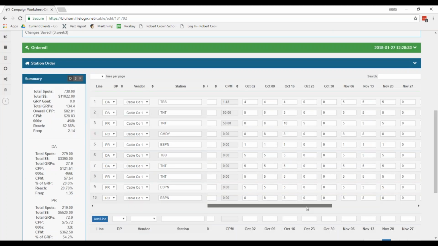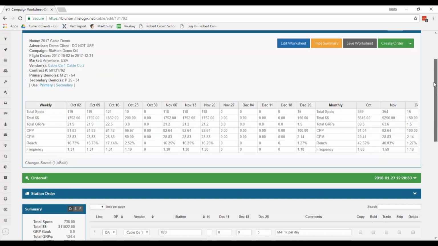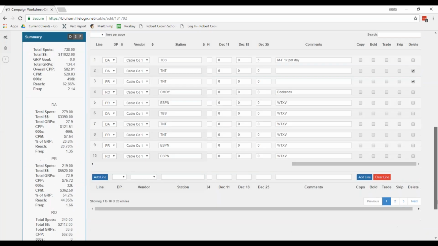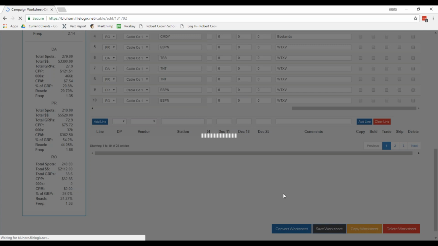As you're using your worksheet, and once you've completed your buy, you can add comments, bold certain lines within orders if you so choose, and this is also where you can copy and delete lines from your buy. This is the only time you need to use our save feature. Say I wanted to delete these 2 lines, click the box and scroll to the top to save worksheet or to the very bottom. Once you click Save Worksheet, the system will refresh and those lines will be removed.